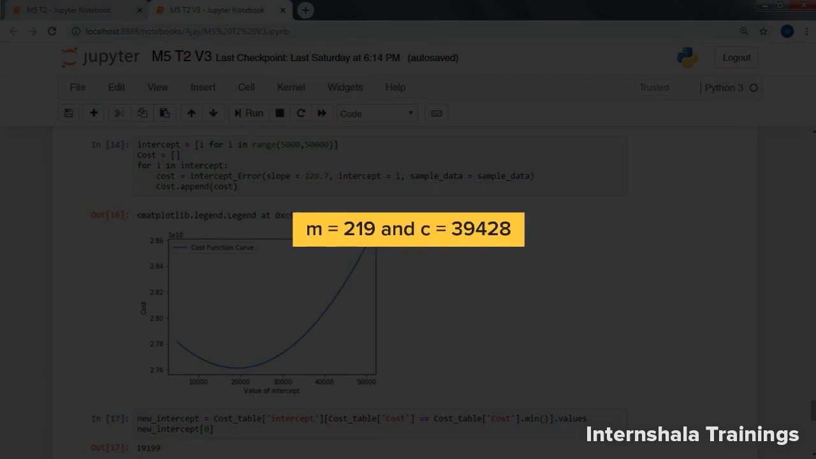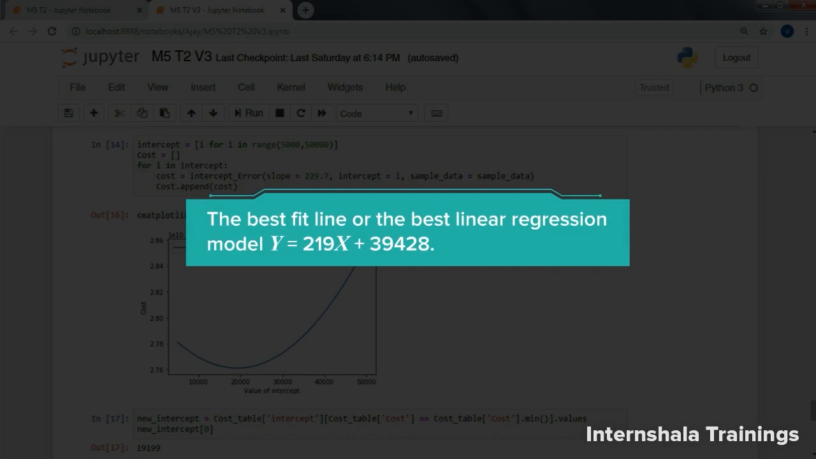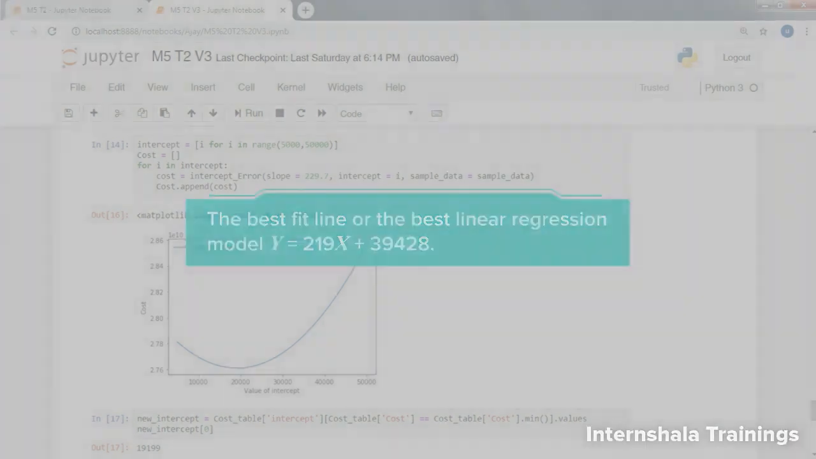Now we have to repeat the cycle a few times before the values of m and c converge to their respective optimum values. That is, any further repetition of the above cycle does not result in any significant changes in optimum value of m or c. In our case, we find those values to be 219 for m and 39428 for c. Hence, we can say that the equation of our best fit line or the best linear regression model is y equal to 219x plus 39428.